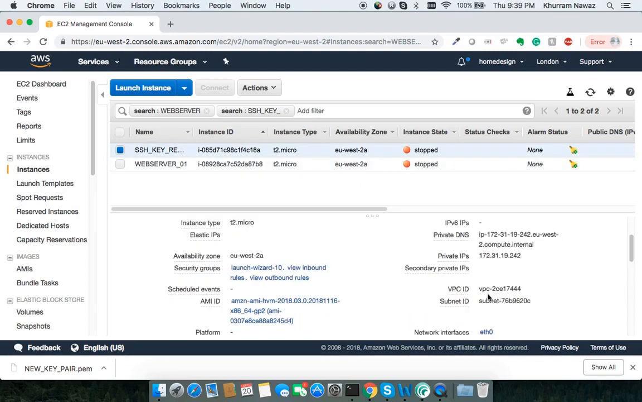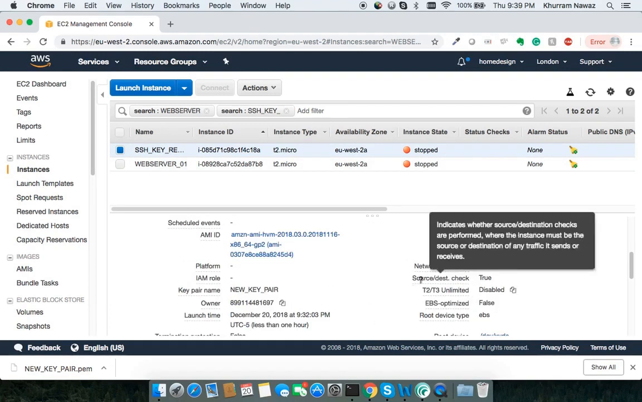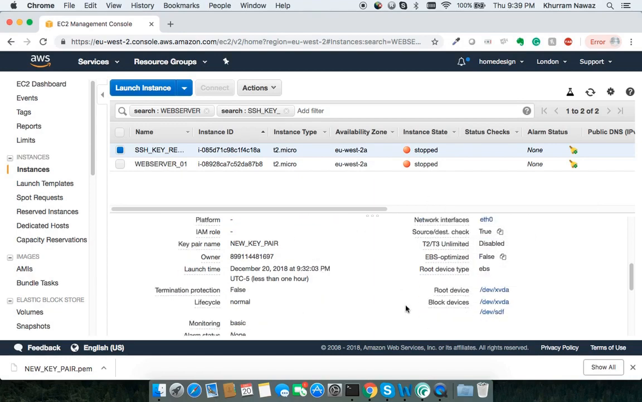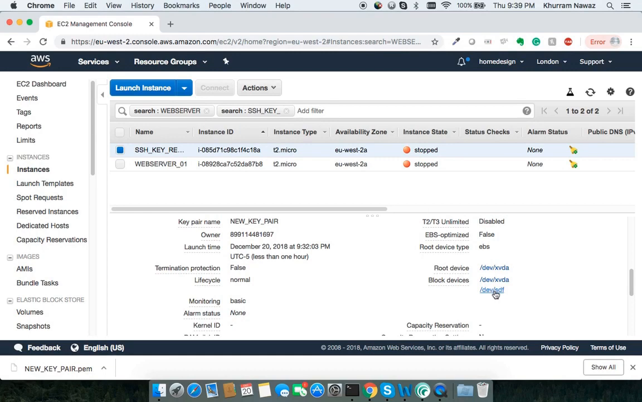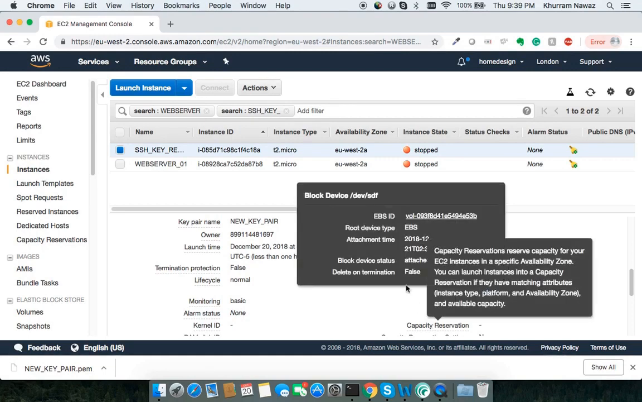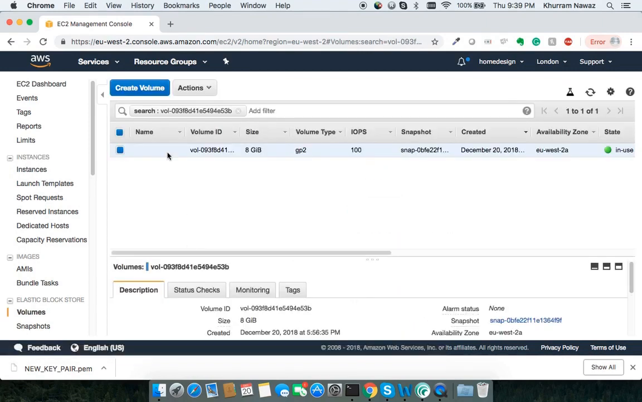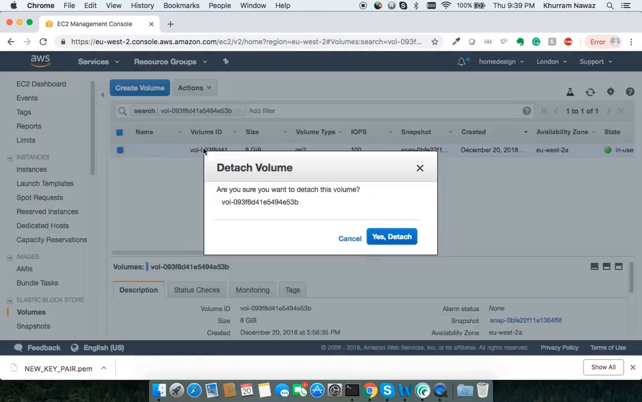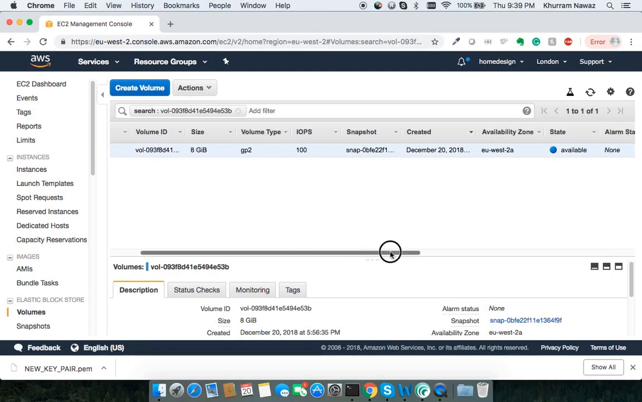I'm just going to go ahead and detach the secondary volume from this. So to do that, I'm going to go ahead and click on /dev/sdf. Select the EBS ID volume. Click on Actions, Detach Volume. Yes to detach, and I'm going to reattach this volume to my Web Server 01. Refresh, the state is available now.